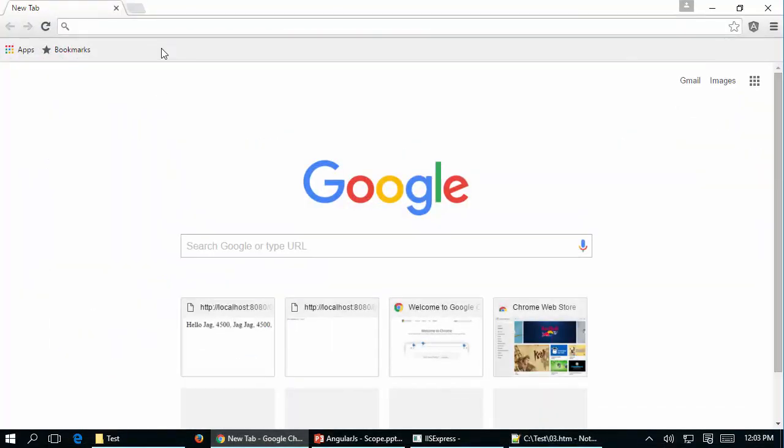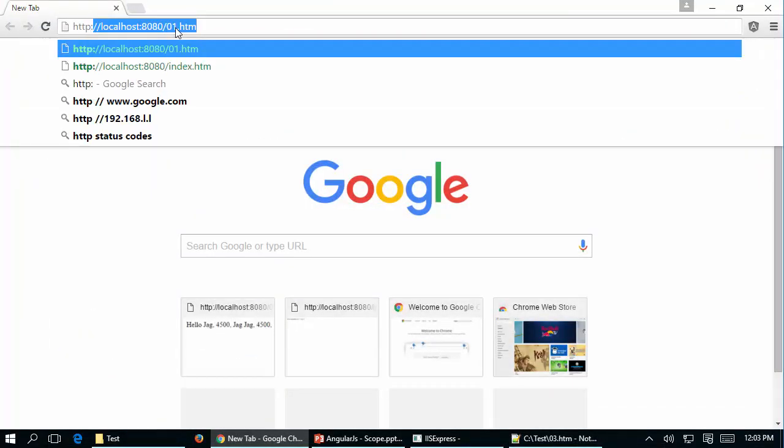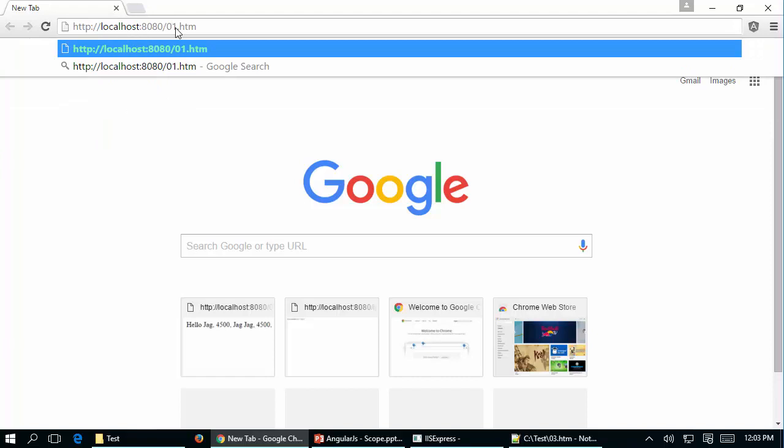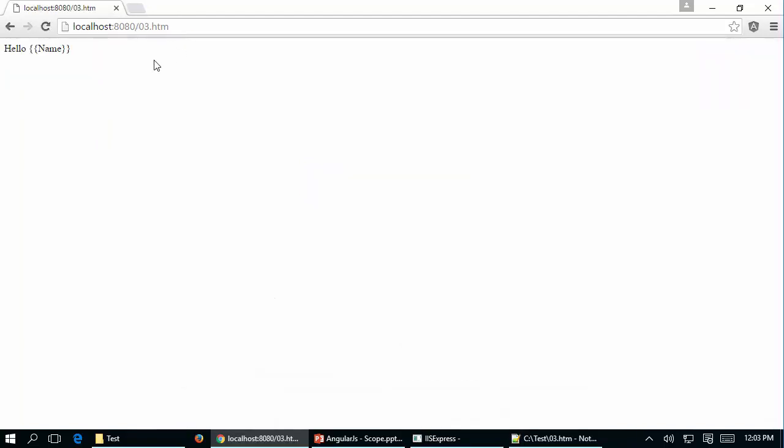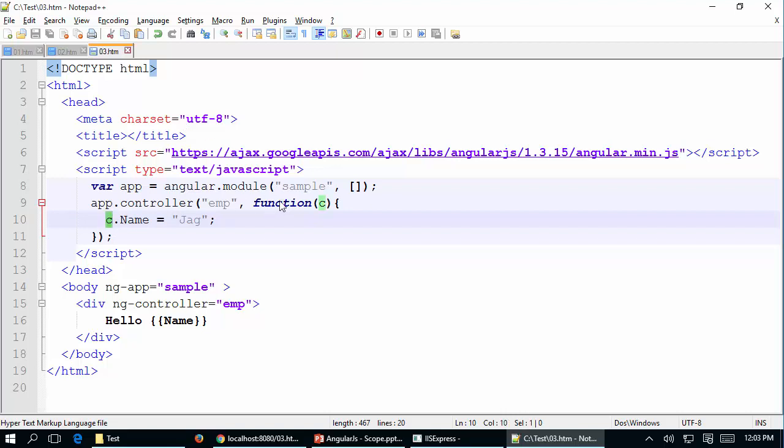So if you come back here and try to access 03.htm, you can see AngularJS could not understand that. Why? Because c is just a normal variable, and it is not really working like $scope did earlier. $scope is a reserved word as part of AngularJS. It is a service. But here you are not referring to $scope, because once minimized, all those parameter variables might be modified in whatever way it wants.